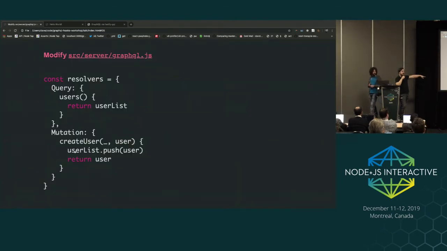Again, just for learning purposes, we're not recommending that you just store an array for your state in your process, but we just push that. The mutation resolver calls create user, for the purposes of this workshop. One of the things that is interesting here is that both create users and users can be async functions. So you can use async functions and promises to write your result. Does it make sense?